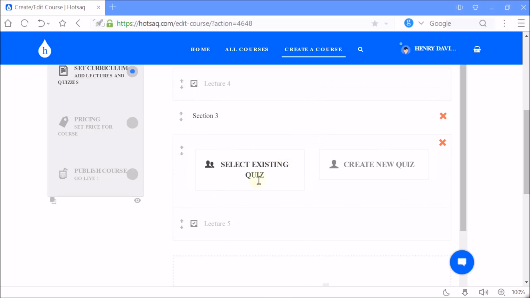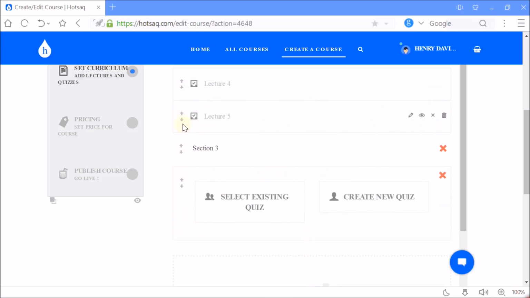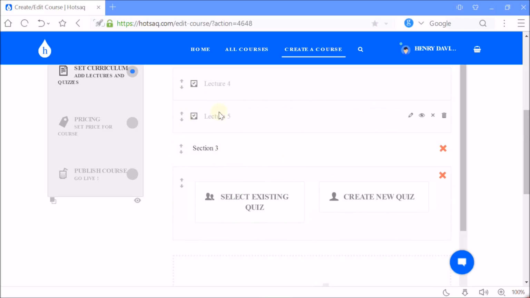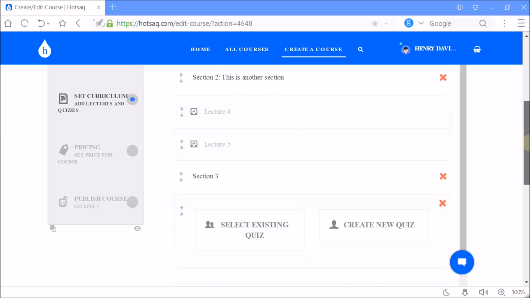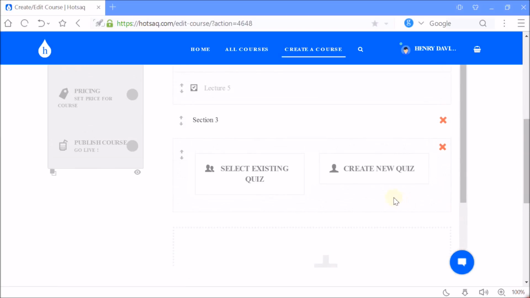So I'm going to take this section 3. It's going to be a quiz after lecture 5. Remember, you can drag this anywhere you want. So I'm going to keep lecture 5 inside here. So under section 3, I'll start creating my quiz, or anywhere I want it to be, depending on how I want my quiz to be created. So go ahead and hit new quiz.